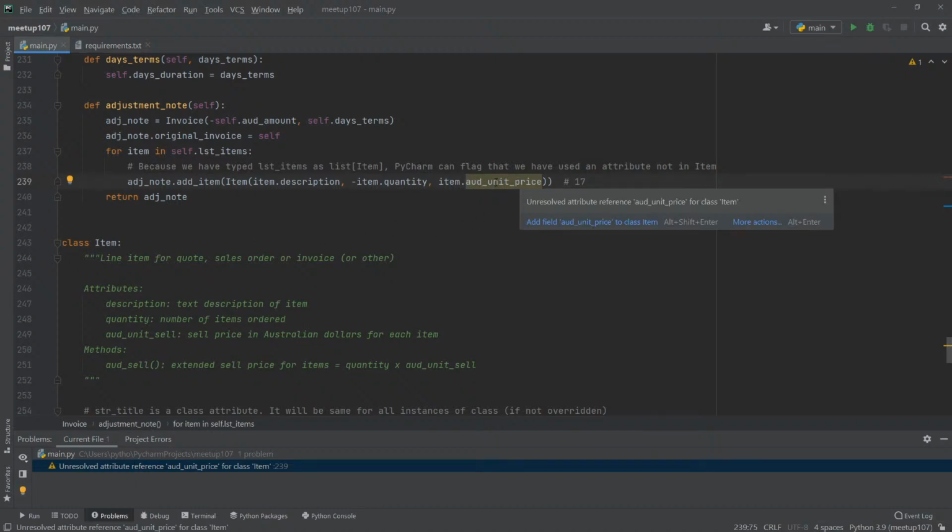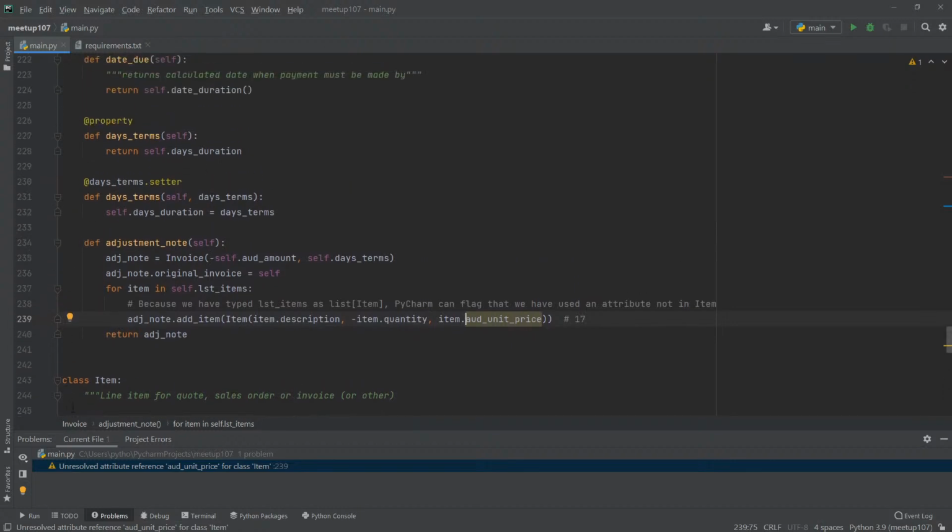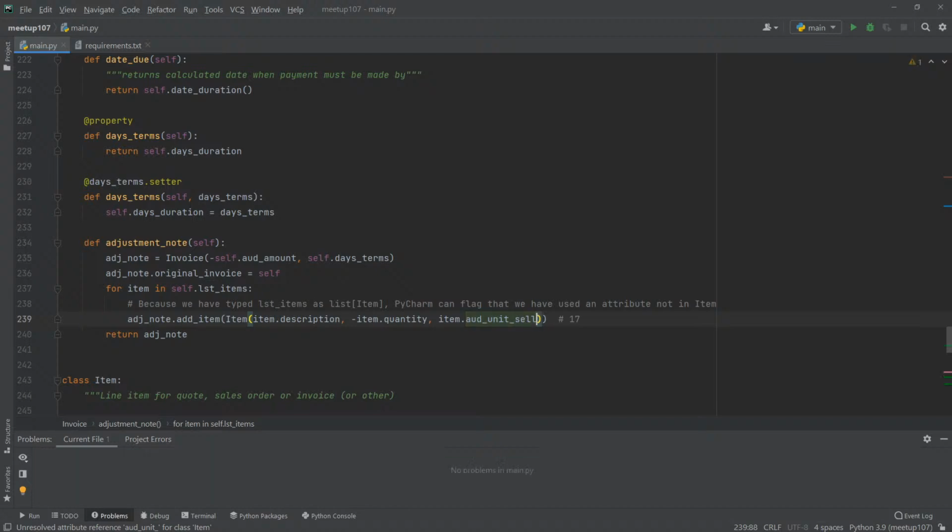All right, it's worked out. I've used a wrong attribute here, and it's only just worked it out now because I've fixed up that typing. I've fixed up that other error, so you see one error can lead to another. And now it's worked out that I've used the wrong name here, and AUD unit price is not an attribute of item, but I can use command completion, which was just control space, and it's put in the correct value for me.